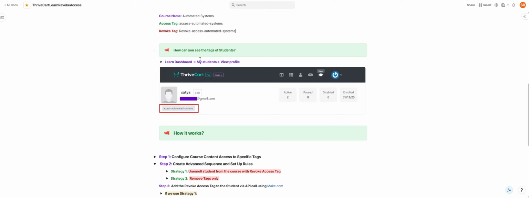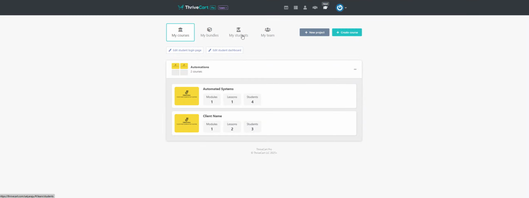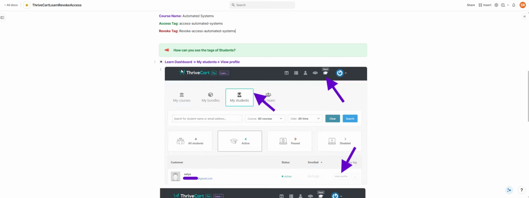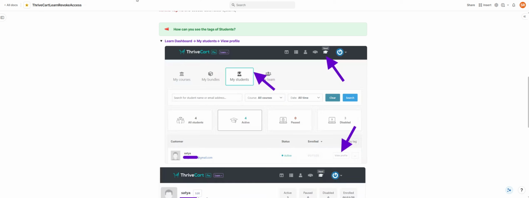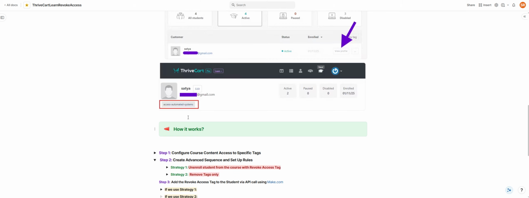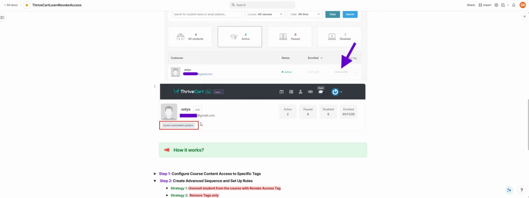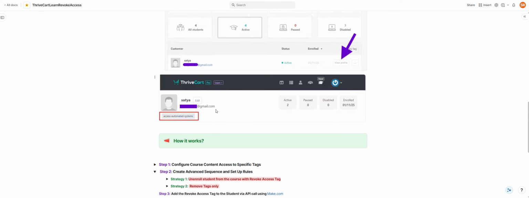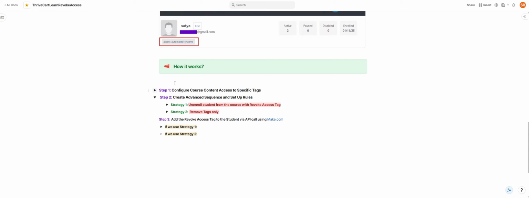So now, where can you see the tags of students? Generally you can find the tags of students under My Students. Once you click on My Students, you will see the list of students, and then click on View Profile. As you can see here, once you click on Learn and then My Students, you will be able to see the View Profile option. And once you click on View Profile, you will be able to see the tags like this here. So this is how it works when it comes to checking the tags for a particular student. And now let's dive into the part of revoking access.